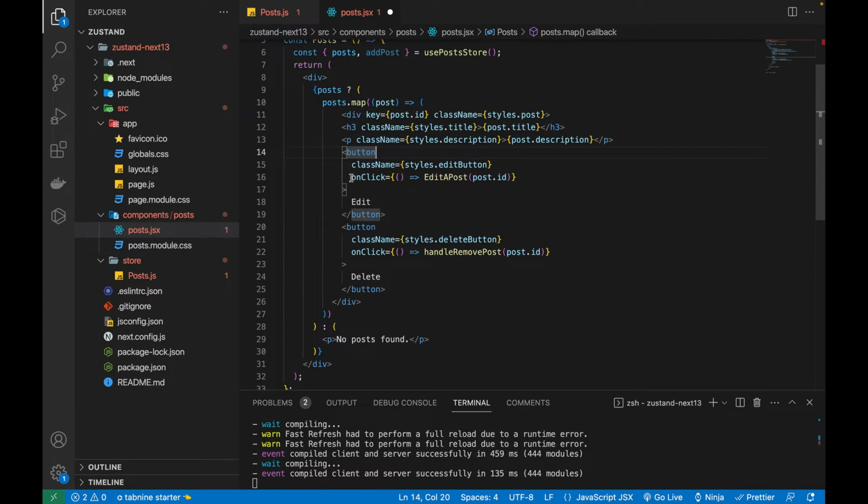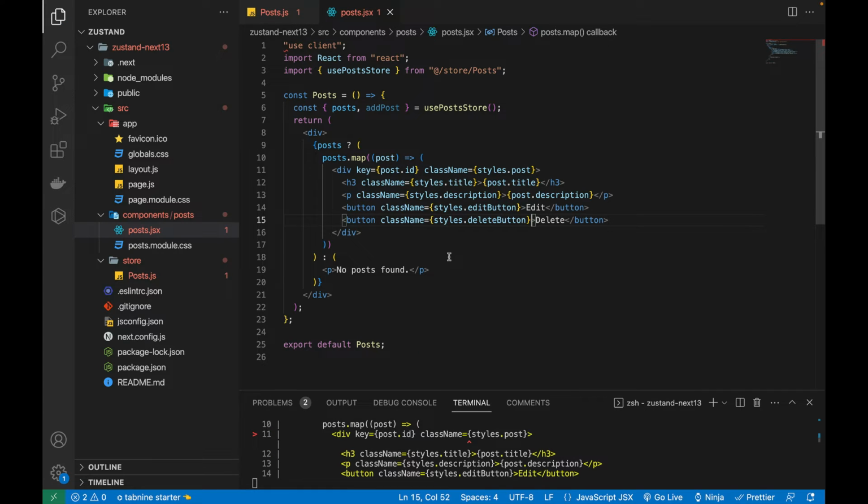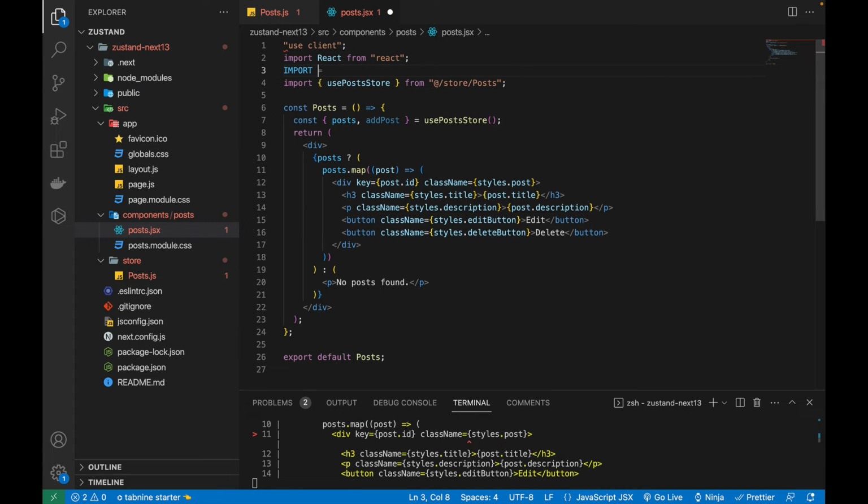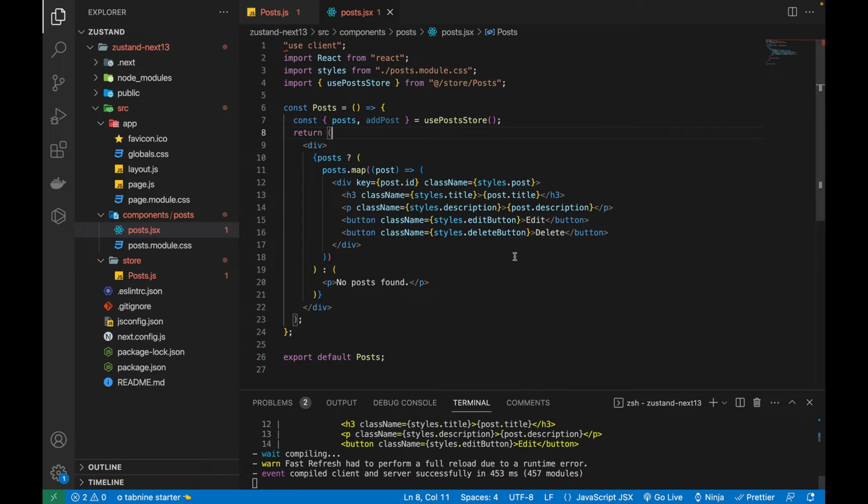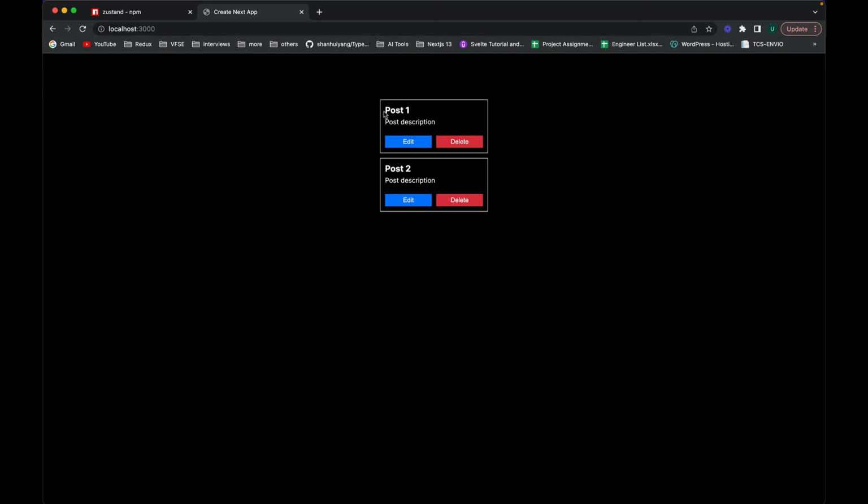All right, let's try to remove the on click event for now for editing and deleting, and let's save it, and it should look nicer. The styles are not applied because we have not imported them above. Let's import that CSS file that we have created. So import styles from post.module.css. All right, let's save it, and the error is gone. Now you can see that it looks nicer. The post description and the title are visible with edit and delete buttons.